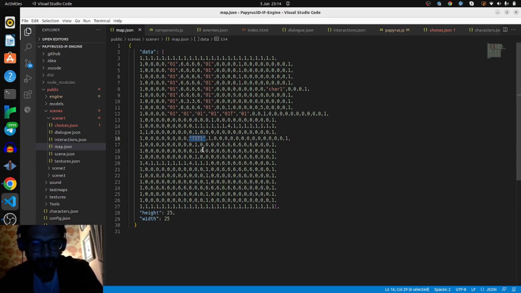Say, for example, if you were to have a prefab, 7 is just the code in the engine for prefab. 1 is the number of the prefab. T means it has a trigger for interaction, so if that wasn't there, it doesn't get triggered. And then 1 is the interaction on here, which would get triggered.